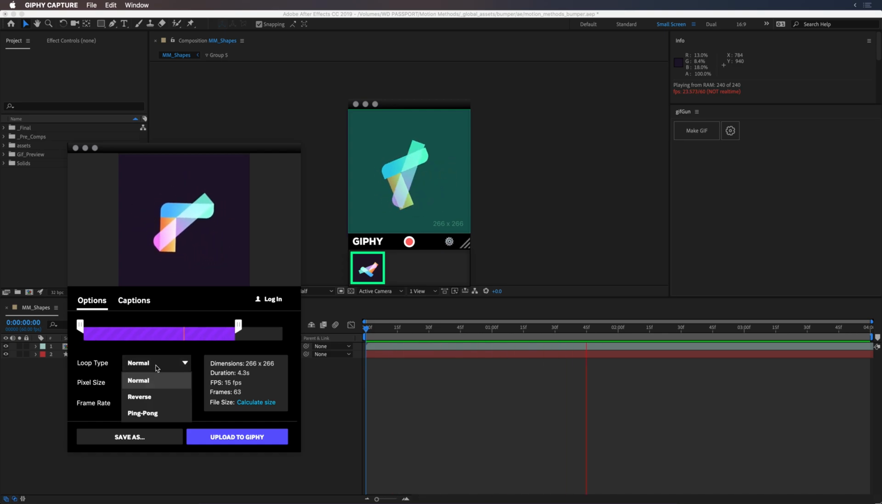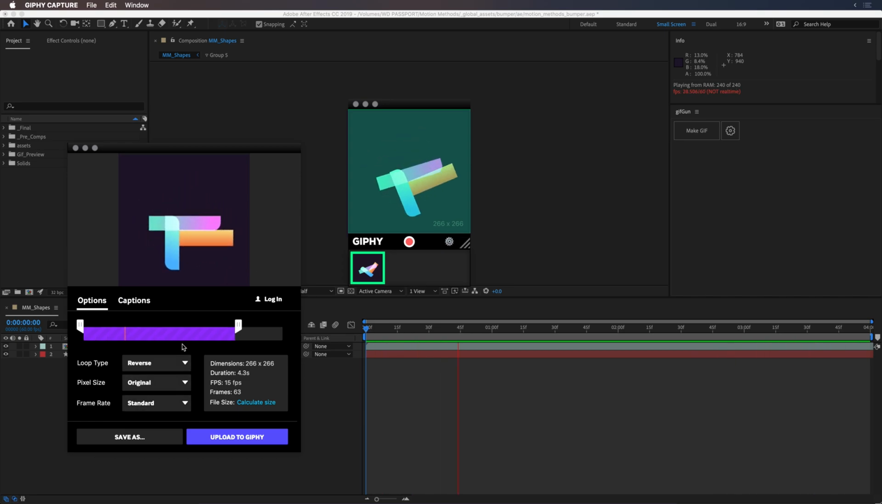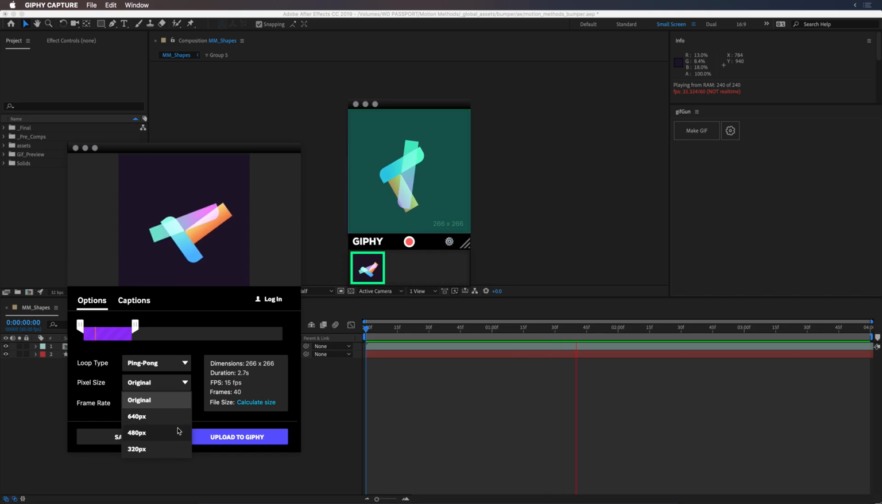You can change the loop, whether it just loops normally like the other ones, or you can have it go backwards. I mean, you can easily do this with time remapping in After Effects. Or you can do this ping pong effect, which is kind of neat. So you can trim it down and have this perfect back and forth loop. The pixel size is just how large the output is. You can have the original size or these other three options. And then frame rate, similarly, low is 10 frames per second, high is 23, HD is 60, and standard is 15. I find that's kind of strange that they put that as 15, but anyway.